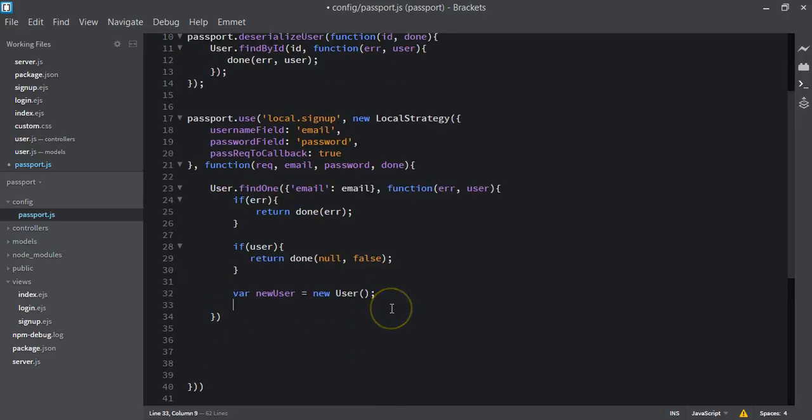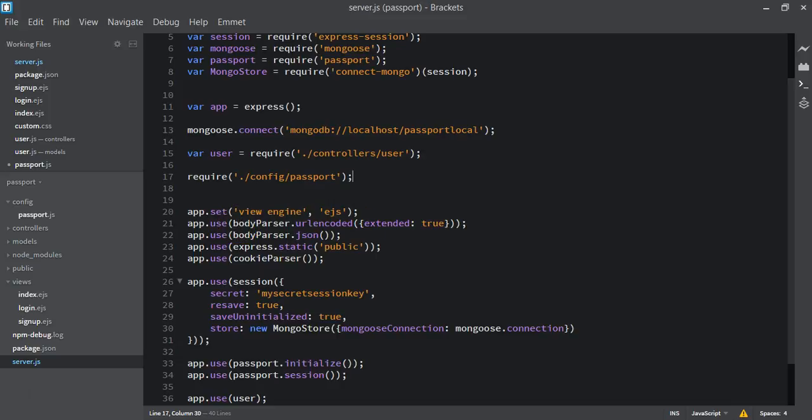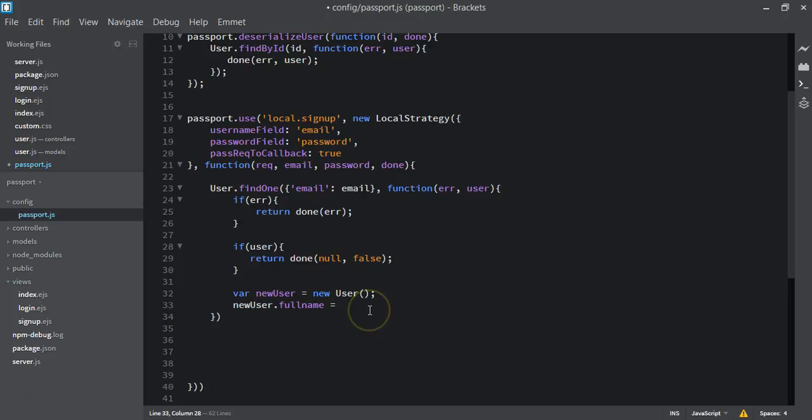Then here, we say new user dot full name equal to. Now this is where we're going to make use of this body parser that we added here. It's going to allow us to get the user data from the body of the signup.ejs file.